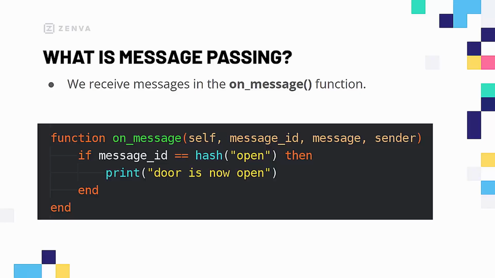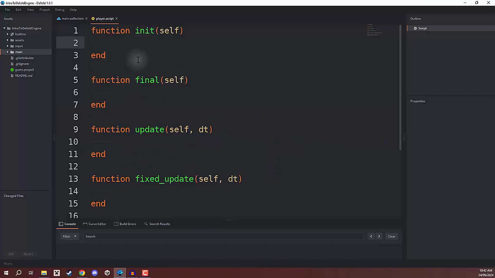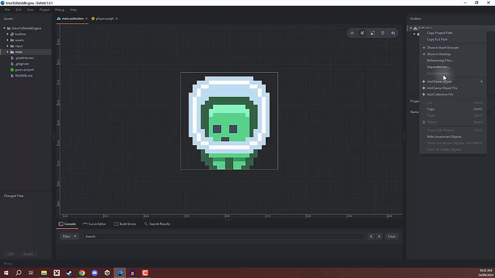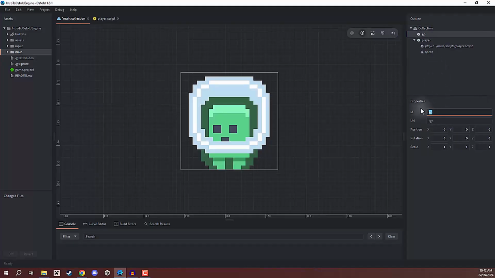So now what we're going to do is hop over inside of Defold and have a look at how we can set this up. So here we are. Before we continue, let's go and create another script and another game object for this to work. We are going to go to our main collection. On the top right corner, we're going to right click on collection and add a new game object. This one I'm just going to call door.